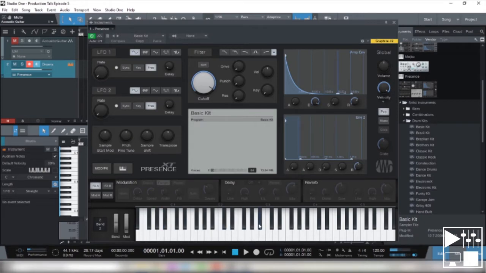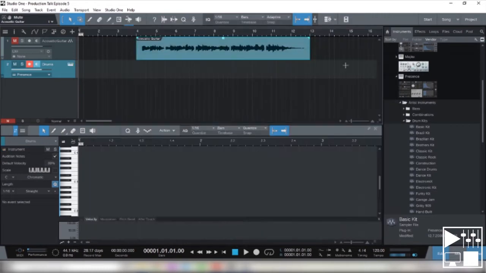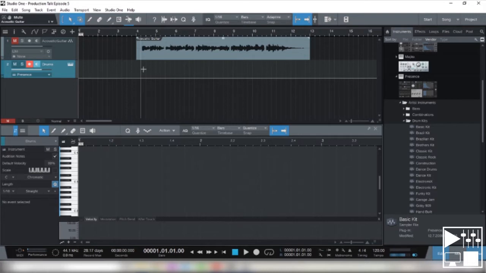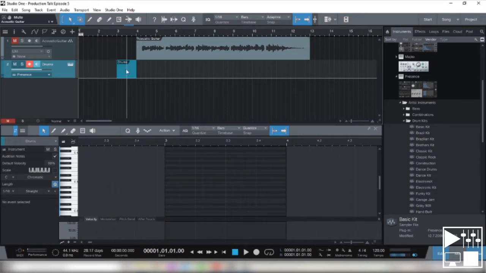So there's the sounds that this specific instrument that you just put on that track is making. I'm going to close this because I mostly want to work with this bit here, so I'm going to double click. So now I can start programming drums right here.